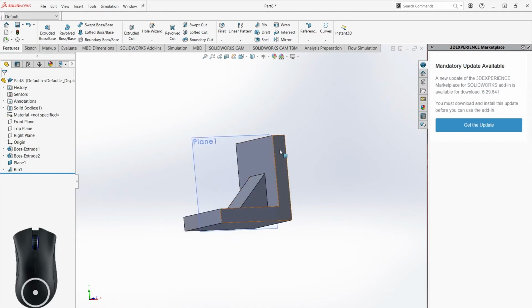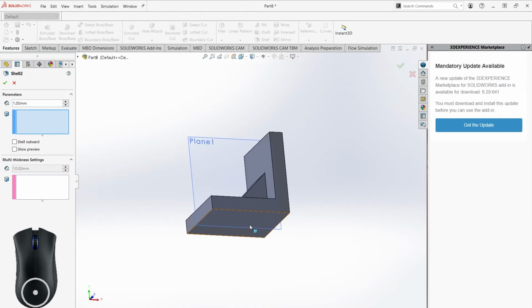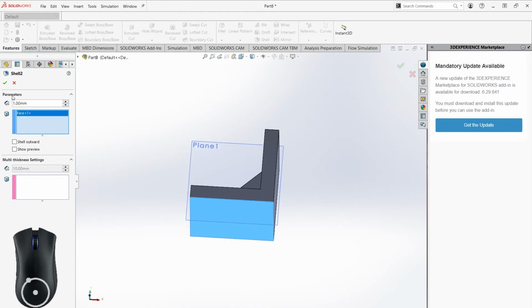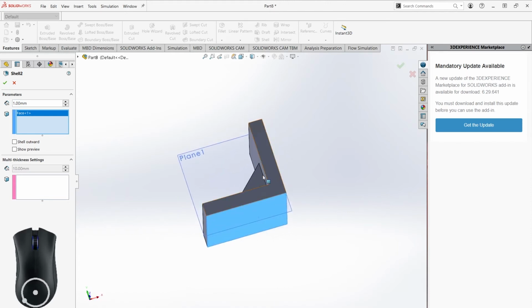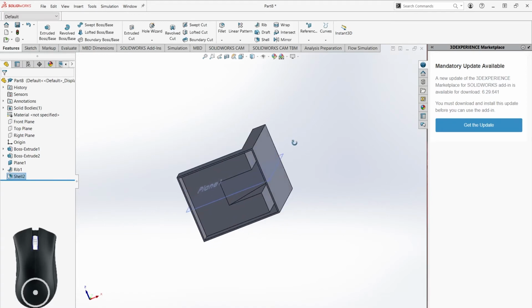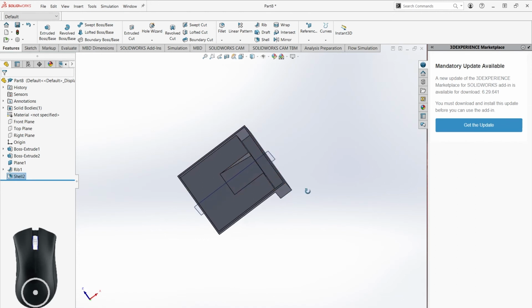So here we have our part that we just created, our rib. We're going to click on the shell, and what the shell does is it hollows out a part from a particular face. So if we select this bottom face, for example, we can change the parameters. I'm just going to leave it at 1 millimeter here. And what it's going to do is hollow out the part so that there's only 1 millimeter of material everywhere. So let's click the check mark, and we can see that everywhere it's like a thin wall thing with a hollow inside.